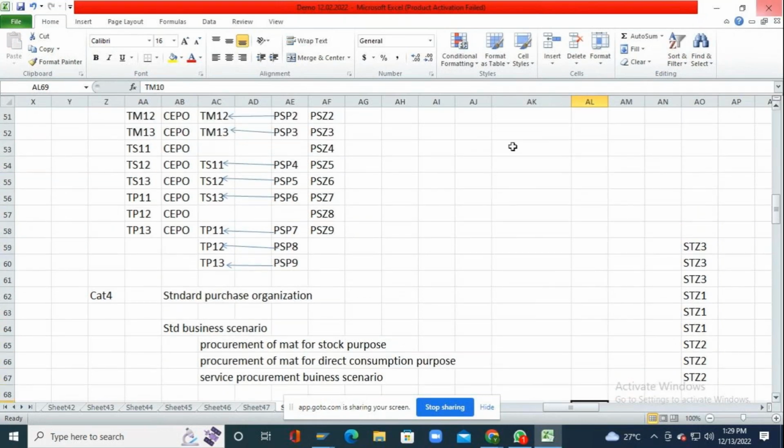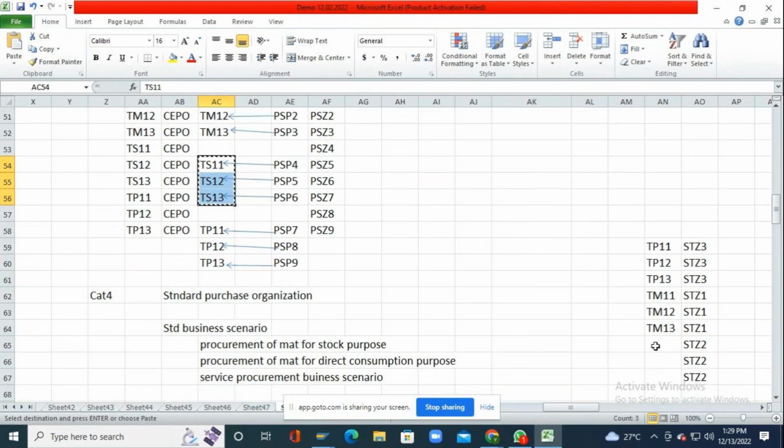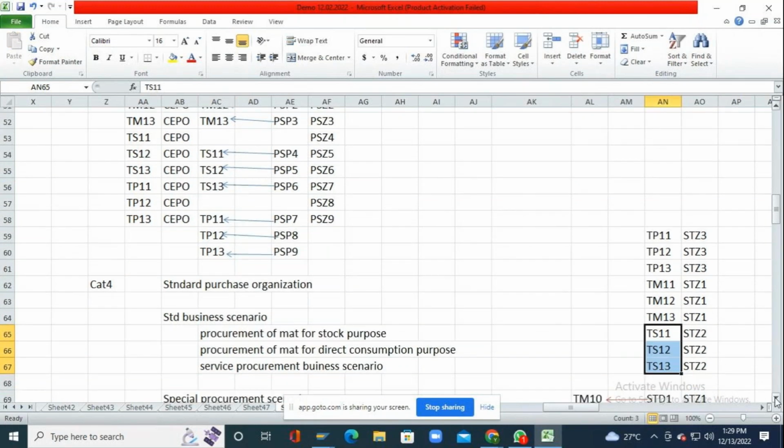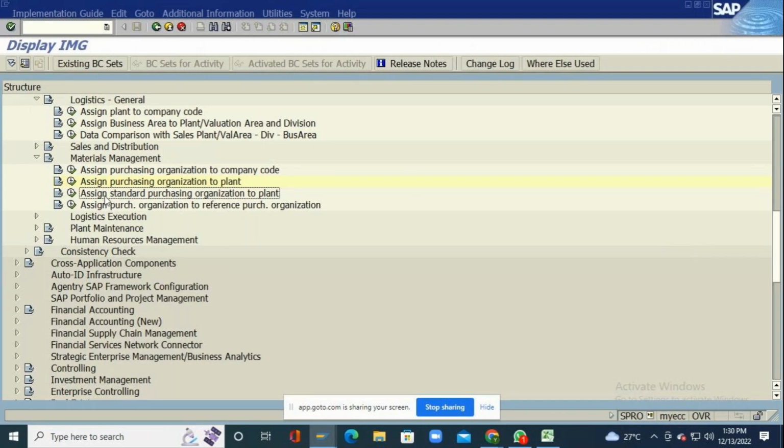So what are the plants? These are the plants. These plants will have STZ1 as a standard purchase organization. These will have STZ3 and these will have STZ2. Right, so we need to make this assignment as well. Where we will do that? Under standard purchase organization to a plant. I will go over here.